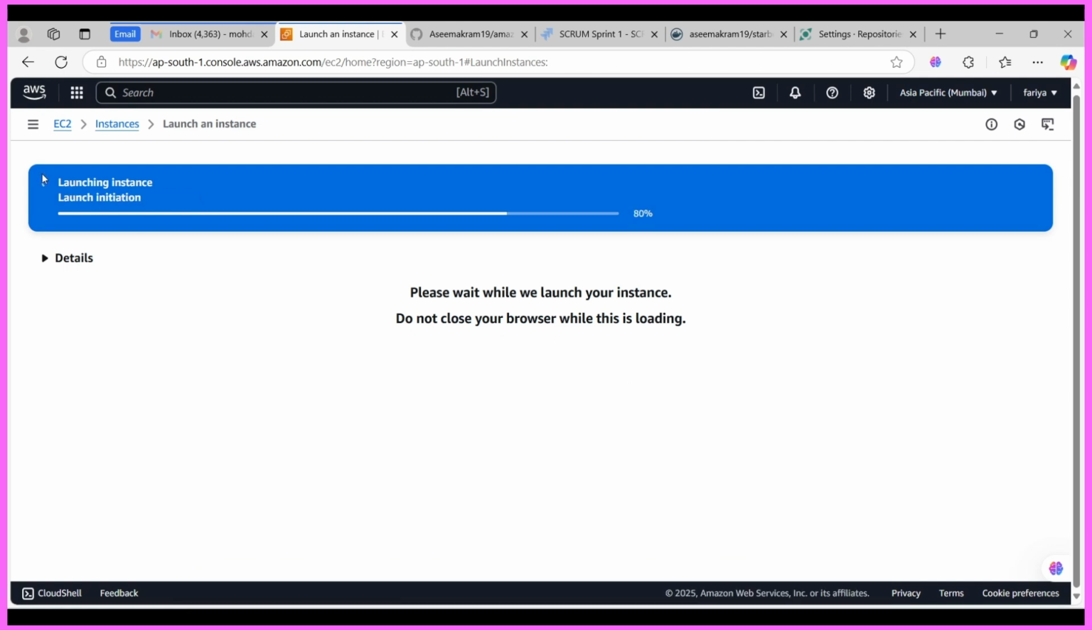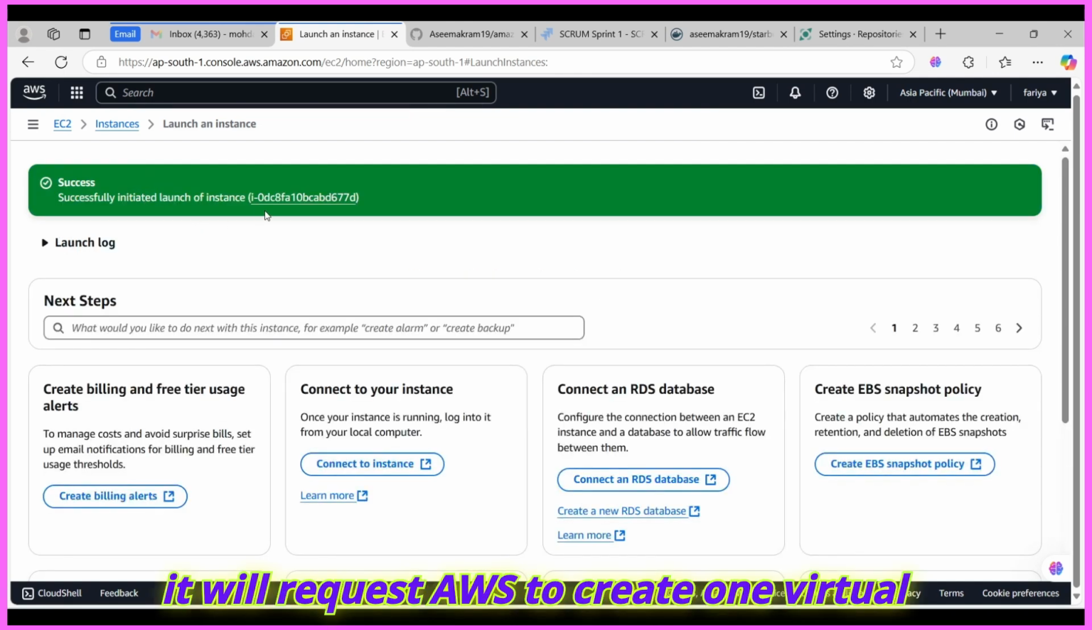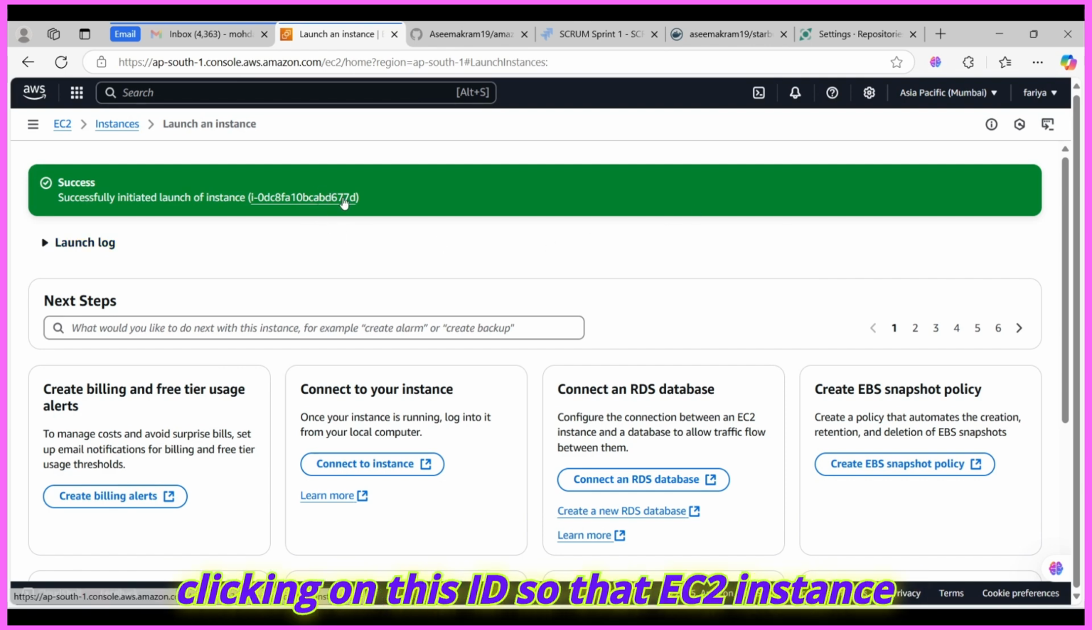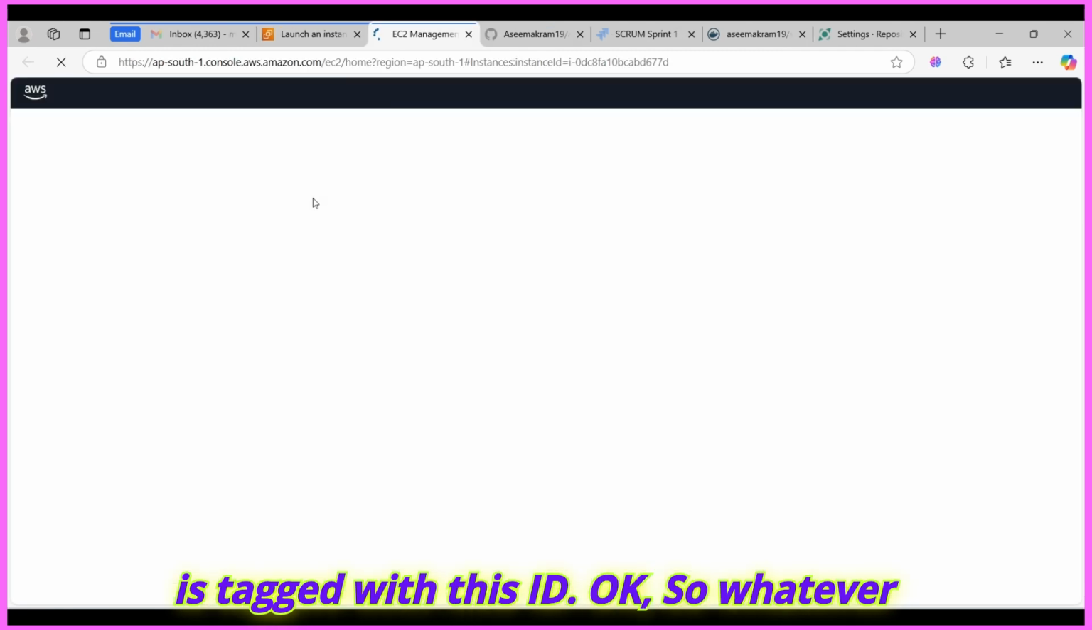It will request AWS to create one virtual machine in the region of Mumbai. In Mumbai they have their data centers, right? In the data center we have requested to create one virtual machine. That installation has been successfully done. Now if I click on this ID, that EC2 instance is tagged with this ID.